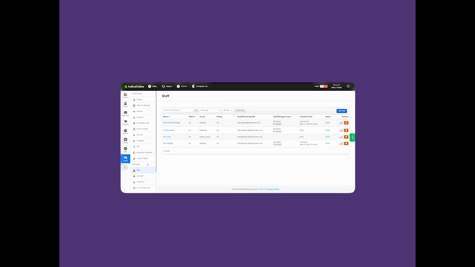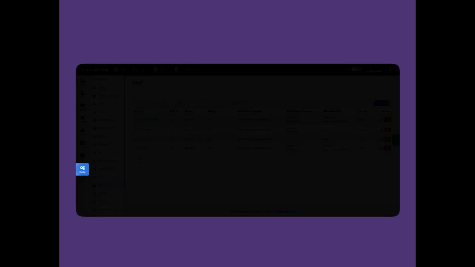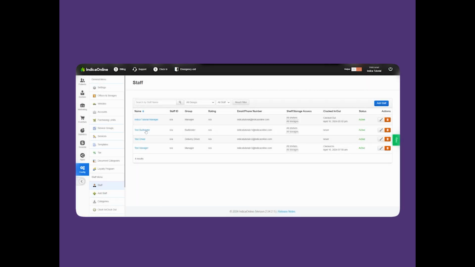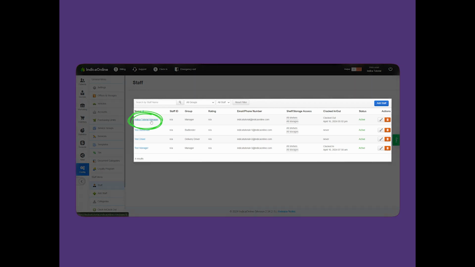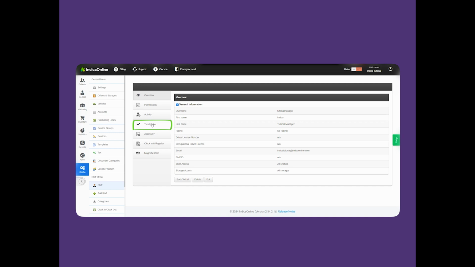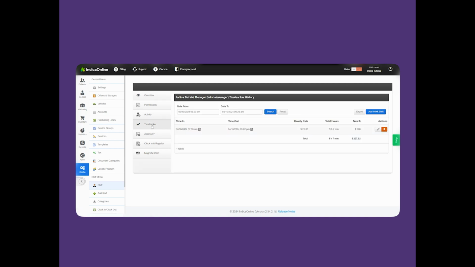If you want to view a specific employee, navigate to Config, Staff, and select their profile. Once you've opened their profile, you'll need to select the Time Tracker tab. Here you can specify the desired date range and click Search to view the timesheet activity for that particular period. Each day is accurately logged.